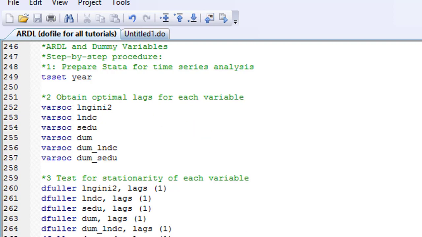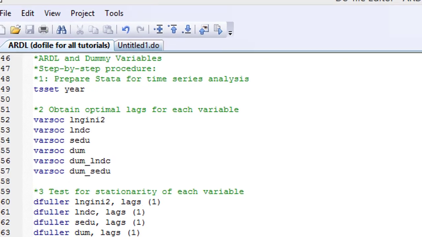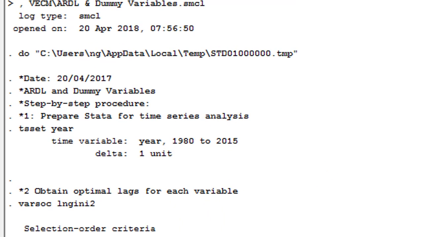All these estimations have been done, so I'm going to show you the outcome from a Stata window. Okay, so this is step 1, as you can see. Prepare Stata for time series analysis. And this is the code I gave Stata to execute, tset here, as I showed you in the do file. And here is the output from Stata. My time variable is set from 1980 to 2015. If you don't execute this command, Stata will not perform your time series analysis.